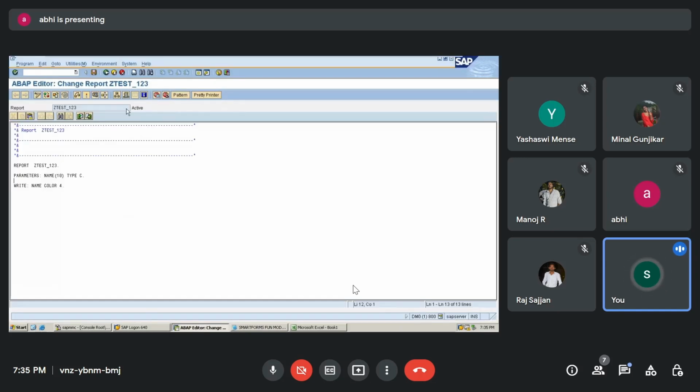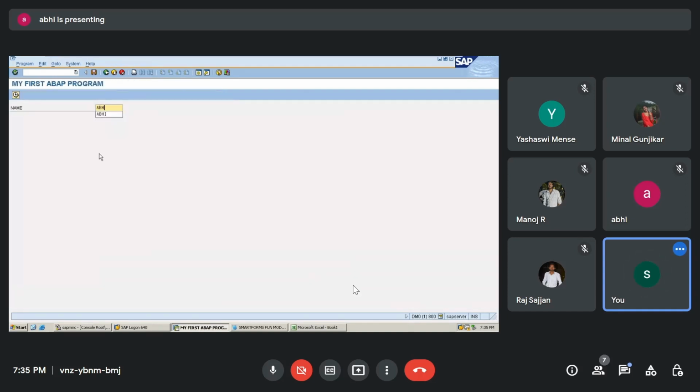If I execute this and enter the entire name over here, you can see now it is taking the whole space. And if I go back and enter only ABH, 3 letters, you can see ABH and the remaining 7 spaces are reserved. Clear with this? Clear, everyone? Yes, sir.